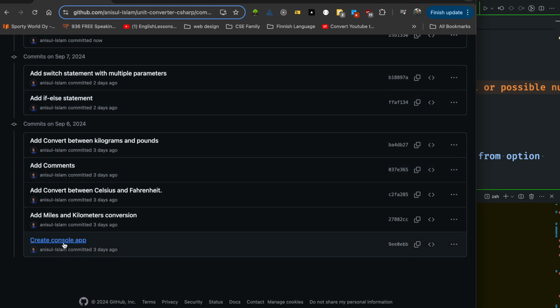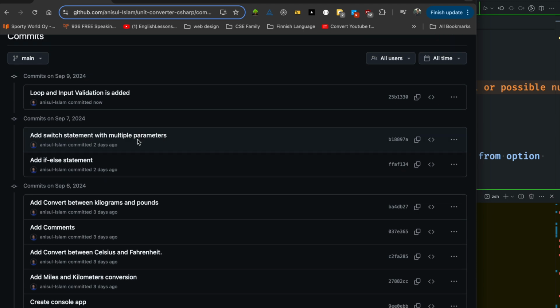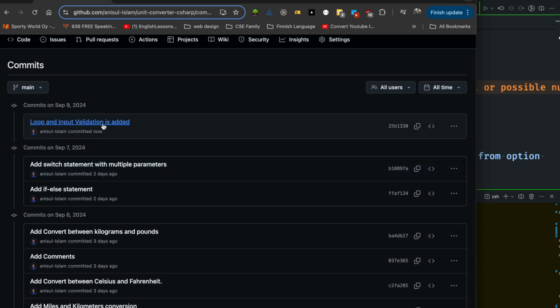Let's say first we started with create console app. Then we added the first conversion, miles to kilometers. Then we added Celsius to Fahrenheit. Then we added comments, then we added conversion between kilograms and pounds. Then we added an if statement in this program, and then we added a switch statement, and now we have added loop and input validation here. And now maybe we can add methods here to make this more powerful, better, more reusable.